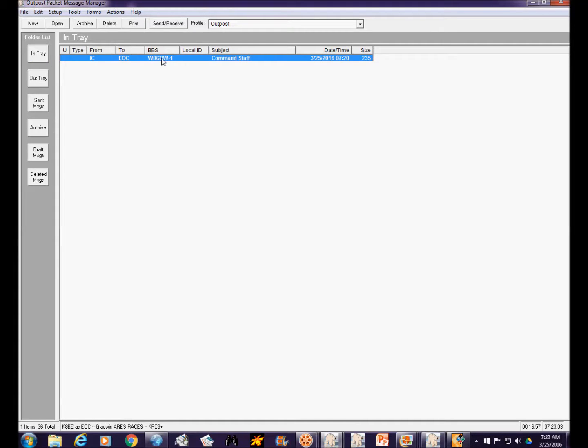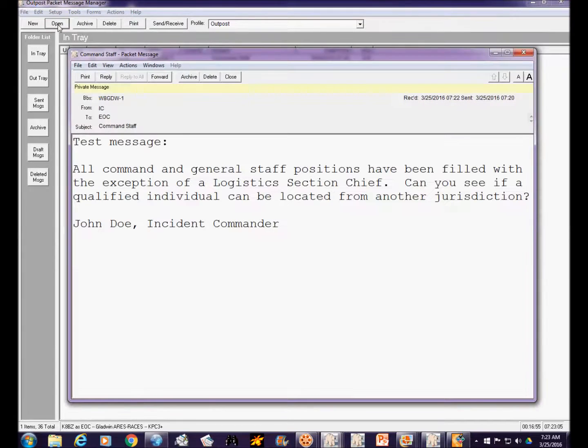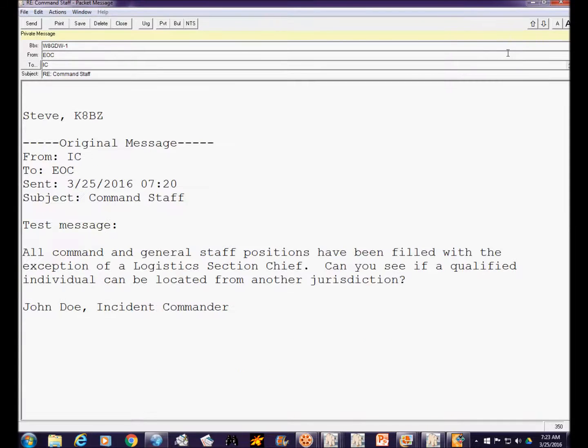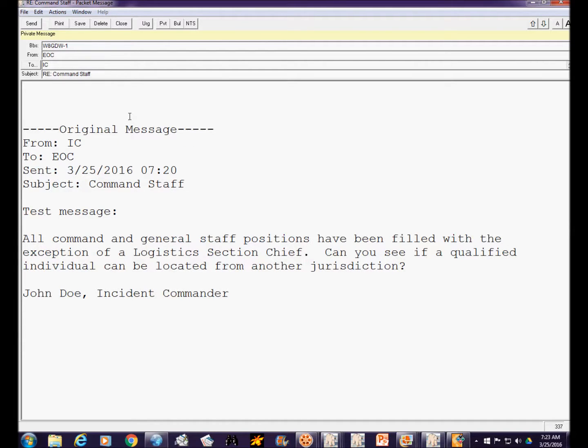So now in the in tray, there's an incoming message that will open, and this is a message from Incident Command to the EOC. This message was received off the bulletin board. If we need to reply to that message, we click the reply button. It puts the original text of the message, just like an email server might. Let me maximize that. It automatically addresses it from the EOC to Incident Command, and it pre-fills my signature, but I'll take that out for our example. And it has the text of the original message, so the reply could just be typed in here.